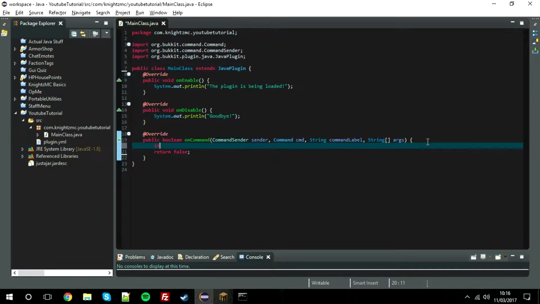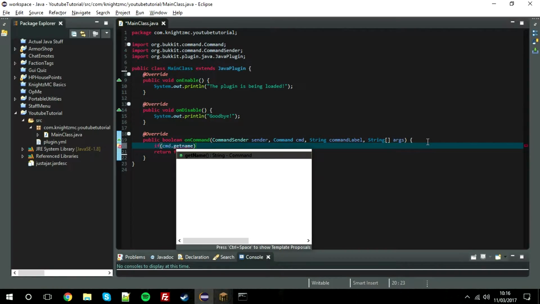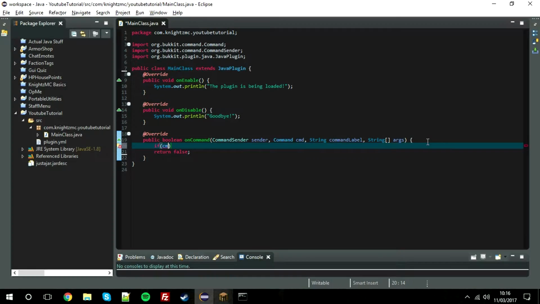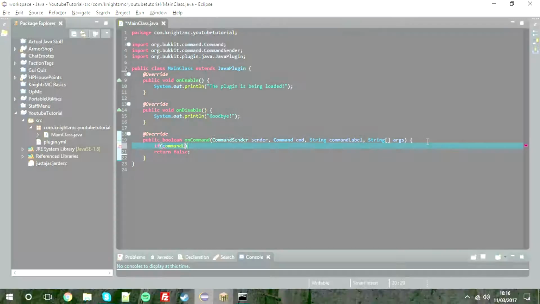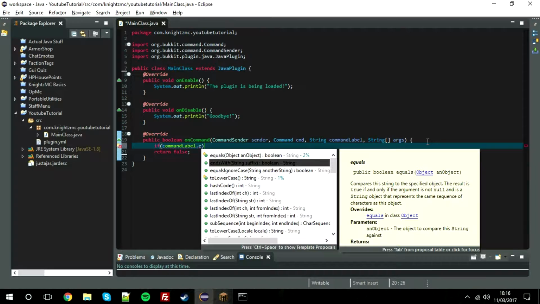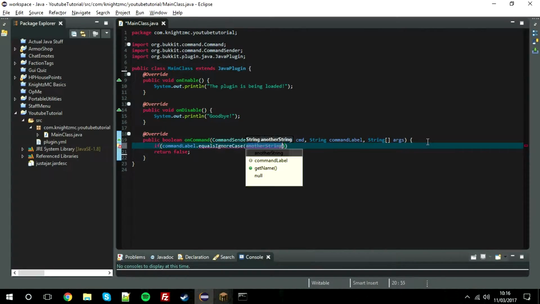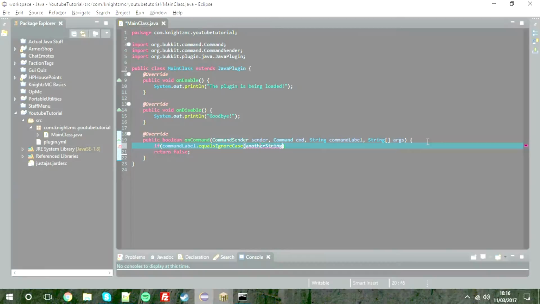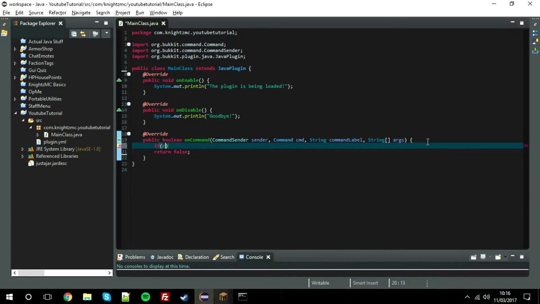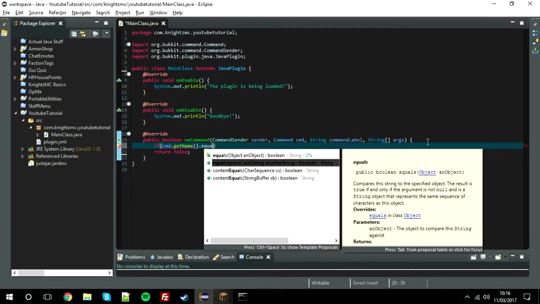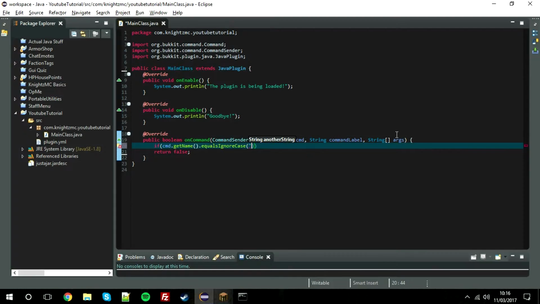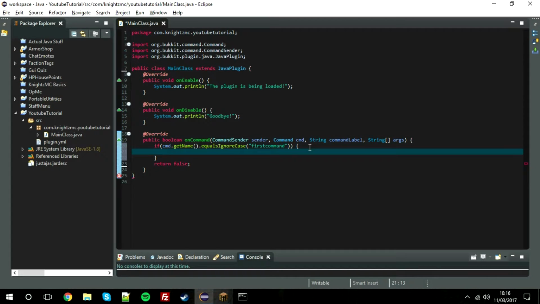So firstly you do if, bracket, cmd.getName, or you can do command label equals ignore case. Both of them work fine. It's just I prefer cmd.getName because it's a bit shorter. Then you still got to go equals ignore case. And then let's call it firstcommand, with an opening curly bracket, and then press enter.